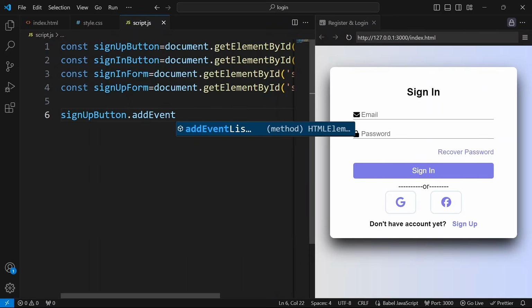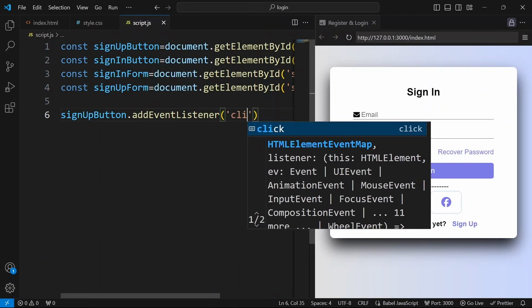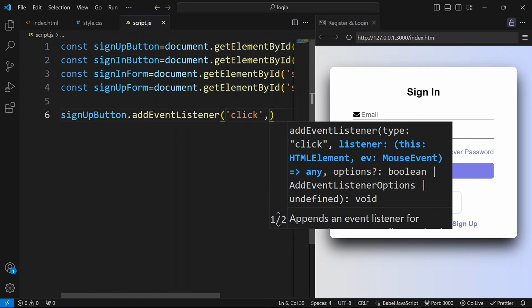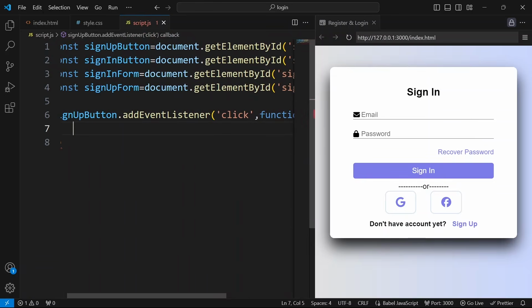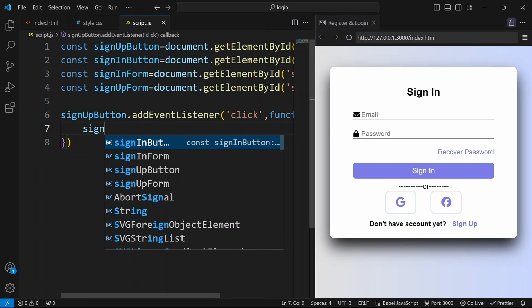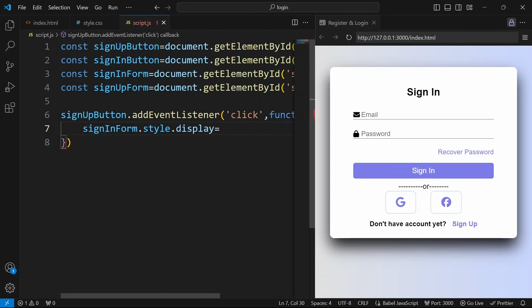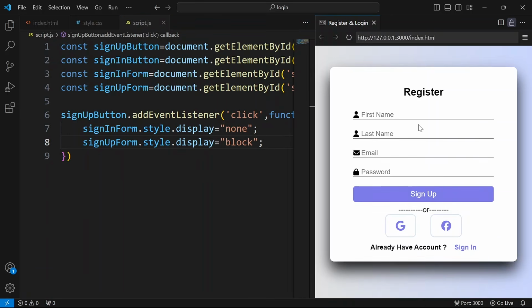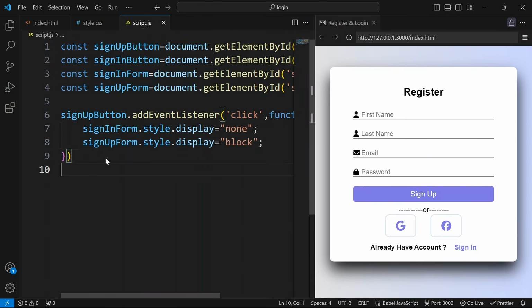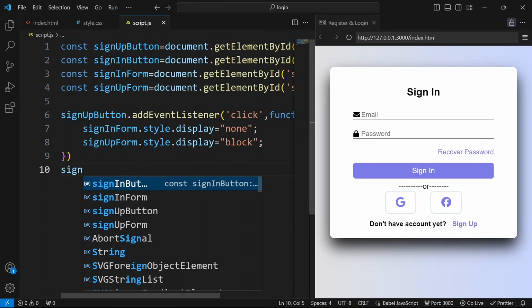We're going to add an event listener on signUpButton. So we have signUpButton.addEventListener on click, then we want this function to execute. We want signInForm.style.display to be none, and signUpForm.style.display to be block. This will hide the sign in form when this button is clicked, and it will show the sign up form.